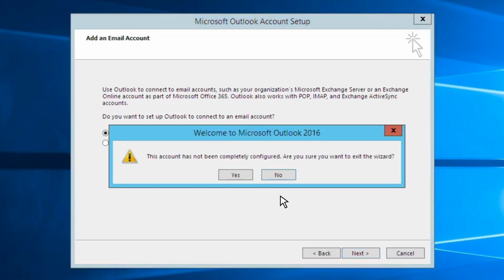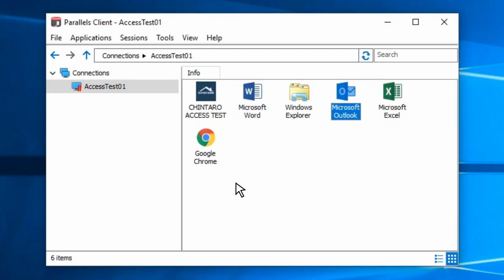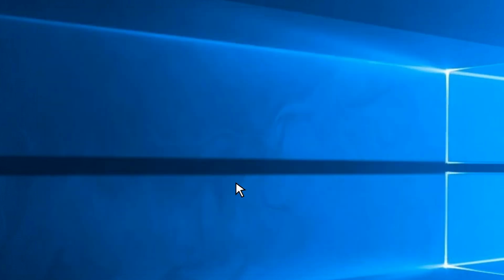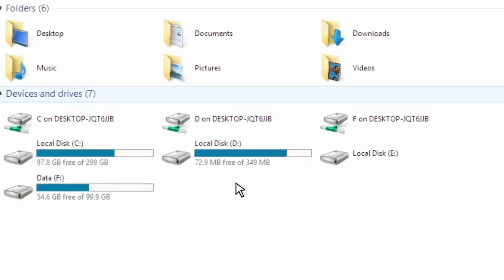We'll close this one for the moment and move on to opening the Windows Explorer. Every organisation has a data folder that's on the cloud, and this contains your databases, templates, and other Chintaro export folders, which is in the data folder mapped F here.